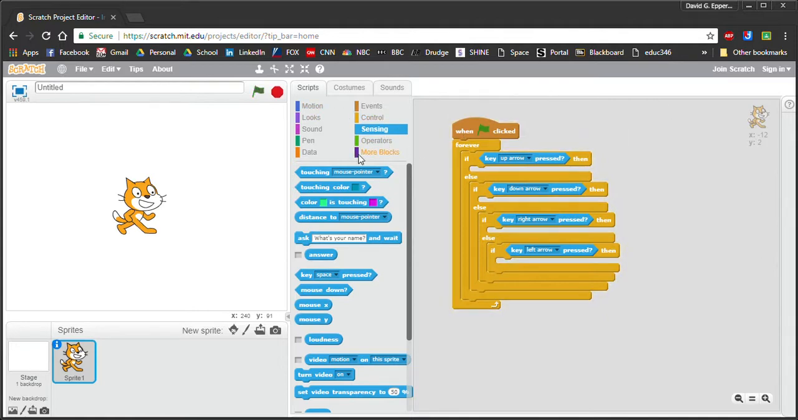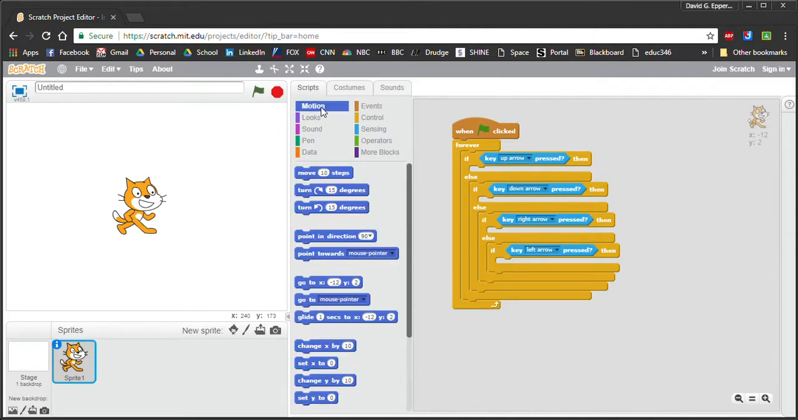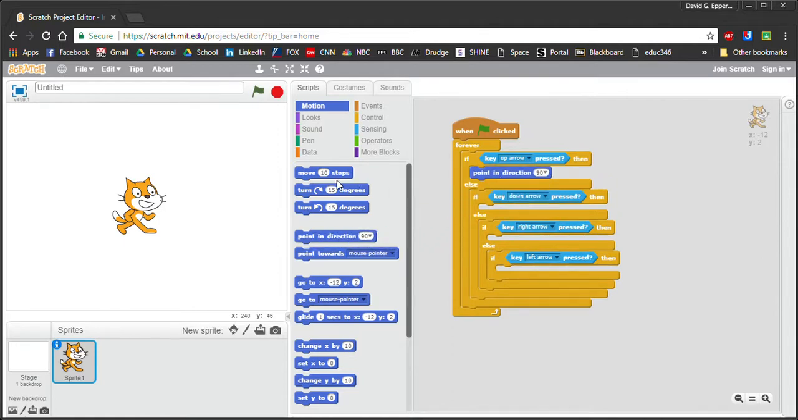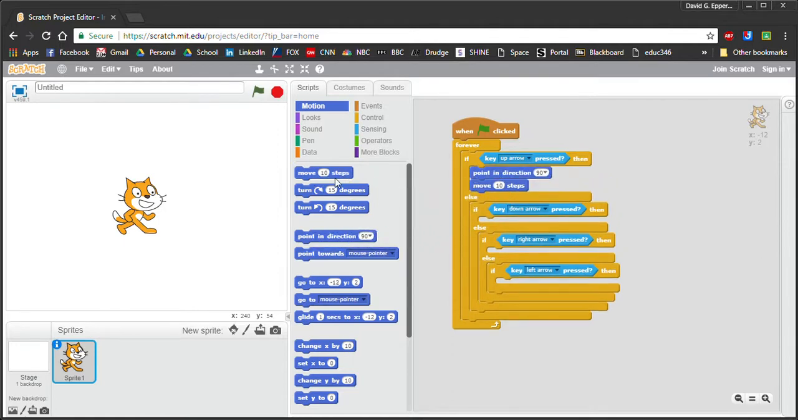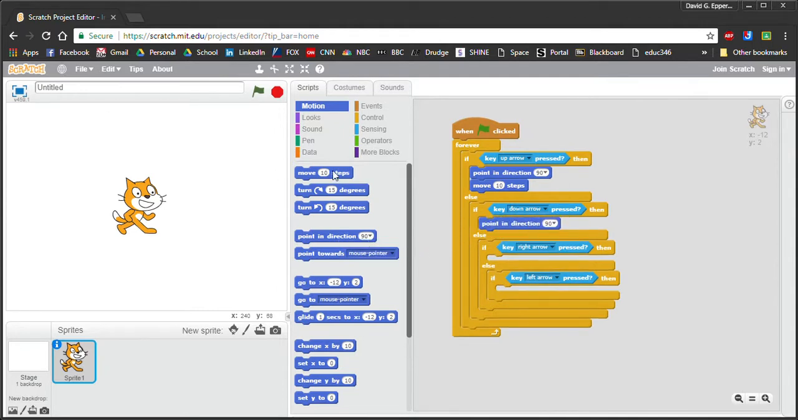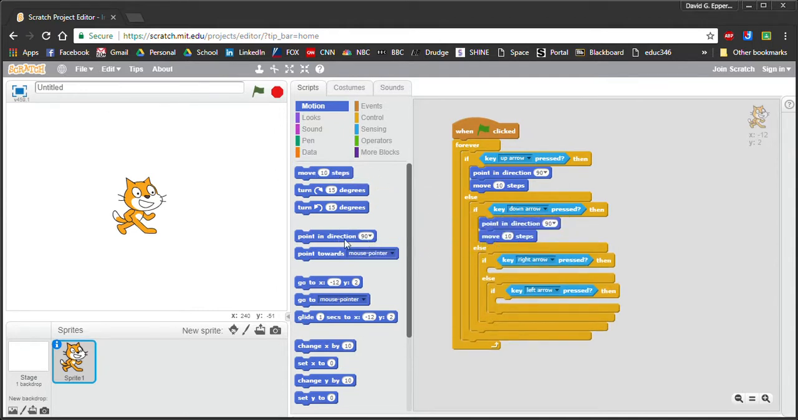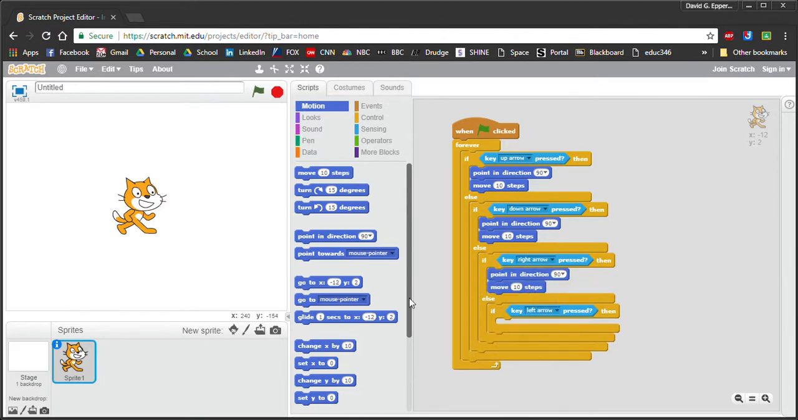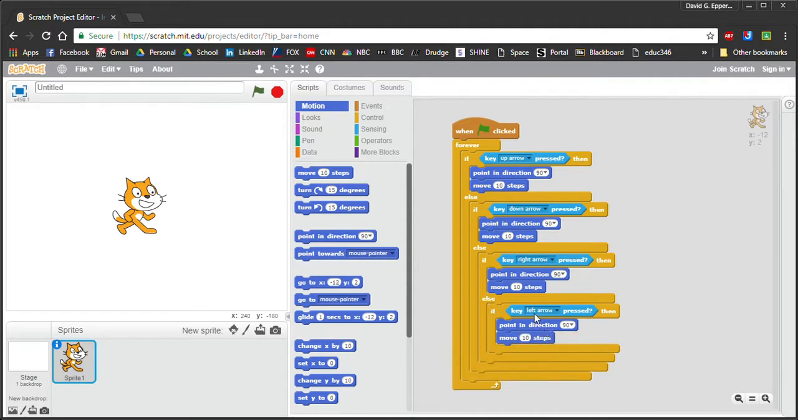What we want it to do now is going to be in Motion. We're going to need two things: point in direction and move 10 steps. So point in direction, move 10 steps. We're going to want that for each of these, so go ahead and drag all those in. It doesn't matter what order you put them in because they'll be done at about the same time.